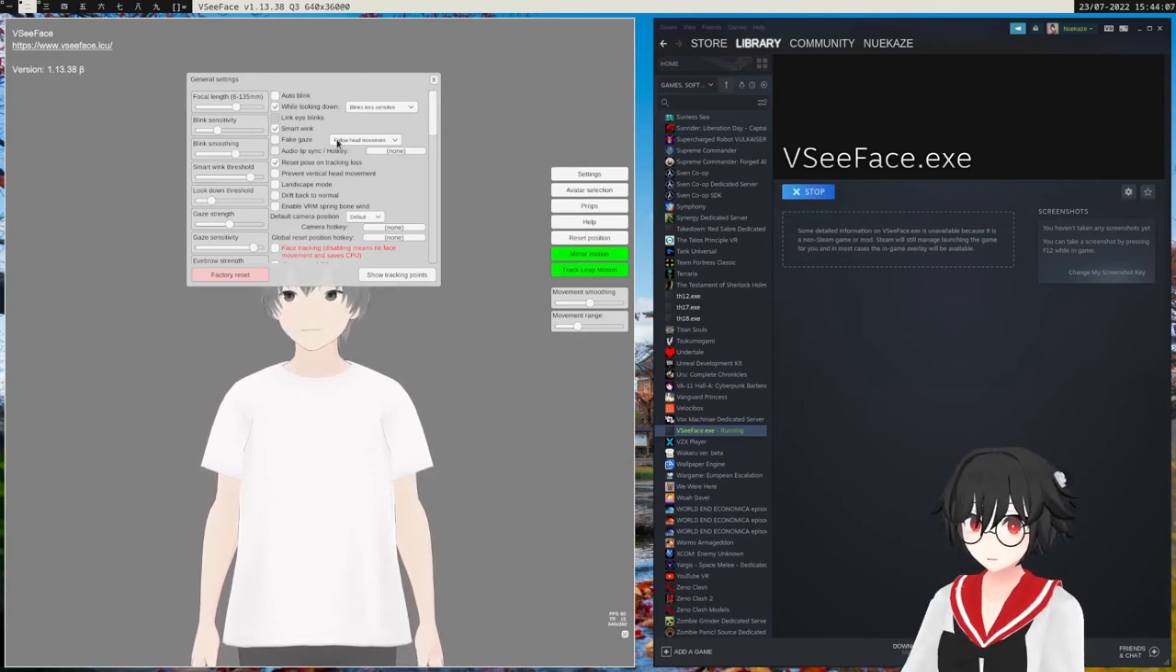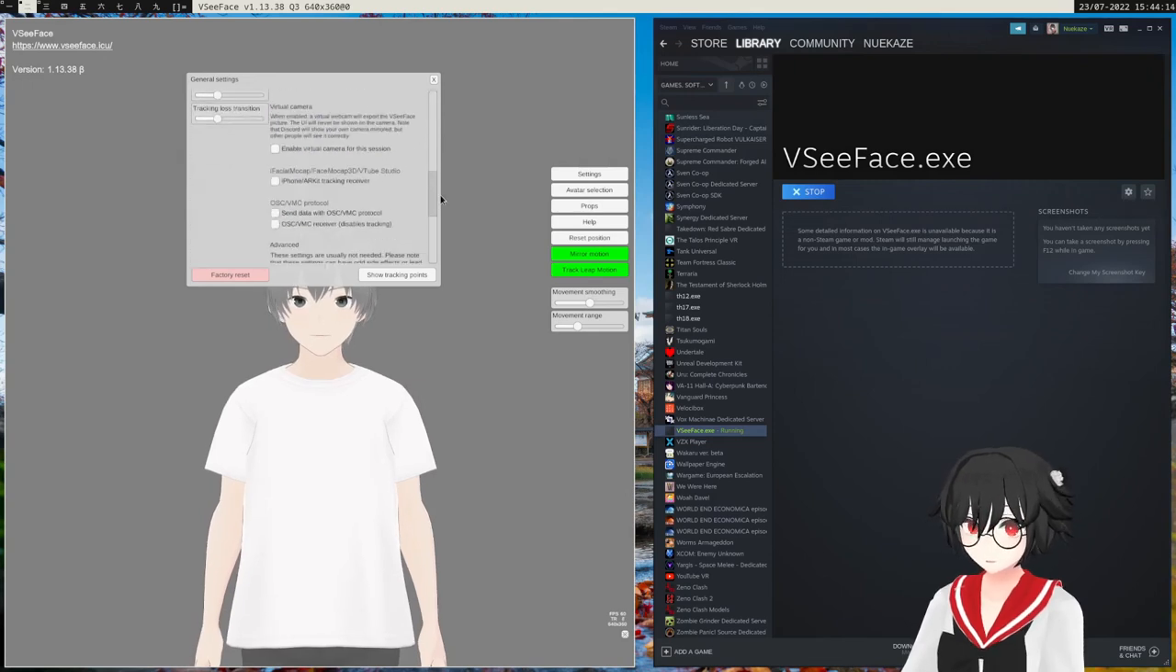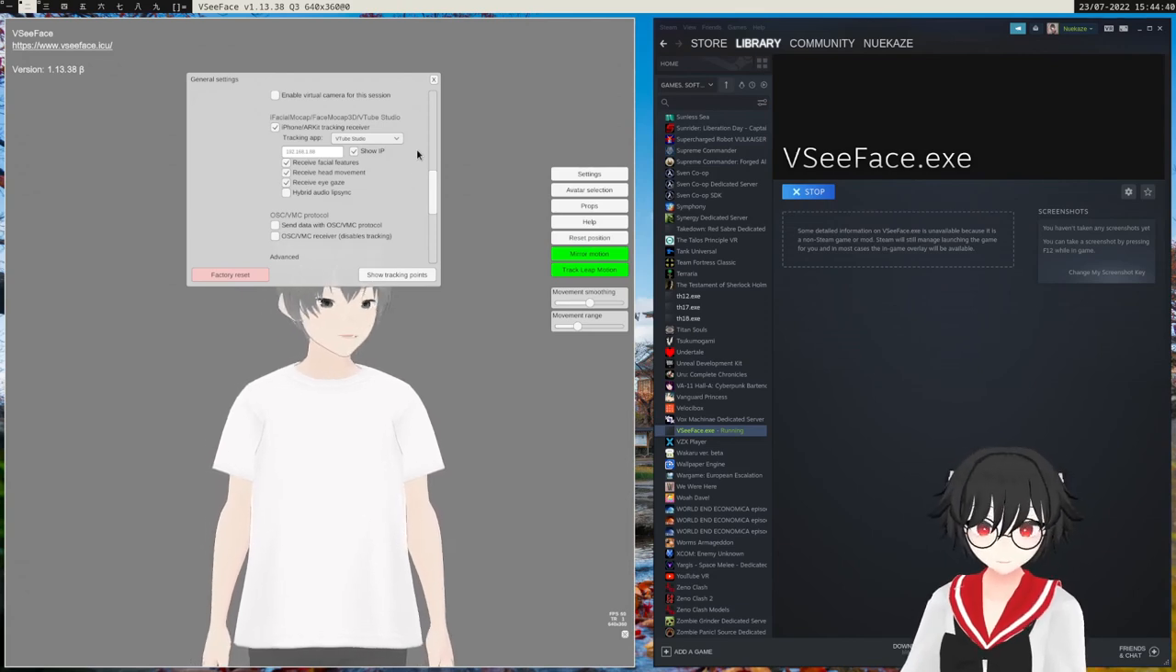I think that's it. Now, if you use an iPhone, we can actually disable this. In case you use an iPhone or Android, we can go down here to iFacialMocap, Face Mocap 3D, VTube Studio, whatever. And we check this box, and here we can write the IP address of our phone. So I'm gonna do that. I have no idea if this model has ARKit shapes, but we'll see. I use VTube Studio. So I'm gonna try it like this. Oh, actually works.